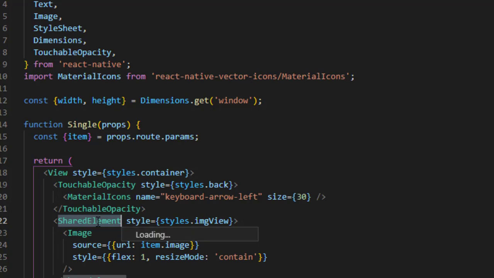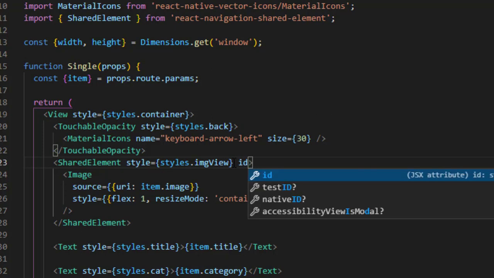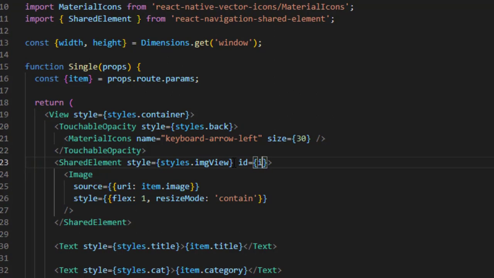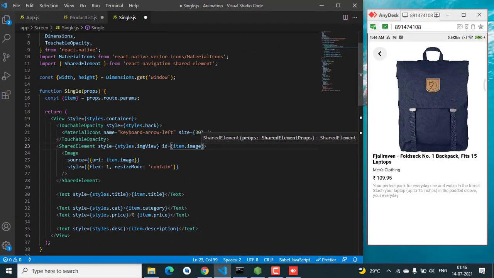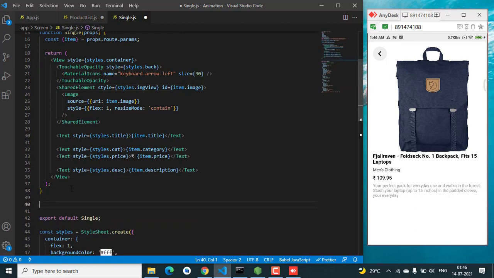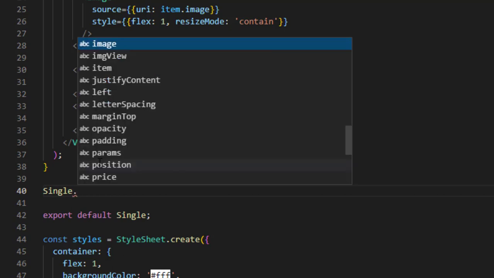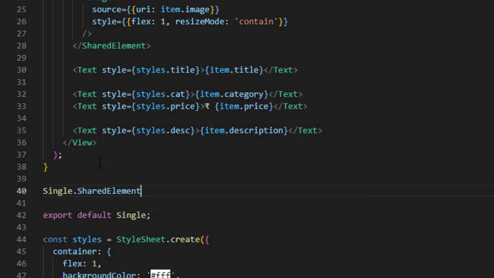It's not imported yet. I also need to pass the ID over here, the same ID that we passed in the previous screen. In the previous screen we passed item.image, so we are going to pass item.image here as well. And for shared element to identify that these two things will be transitioned from one screen to another screen, we have to do one more thing. We have to call this thing, and we have to pass shared element.